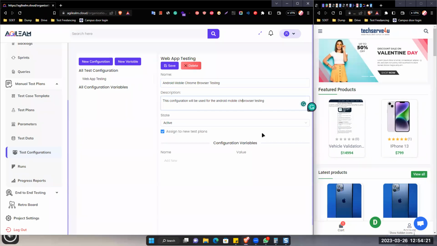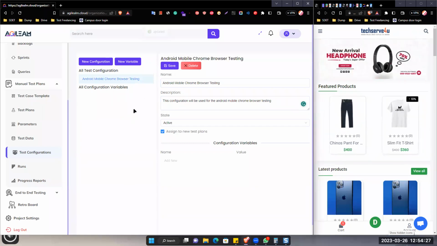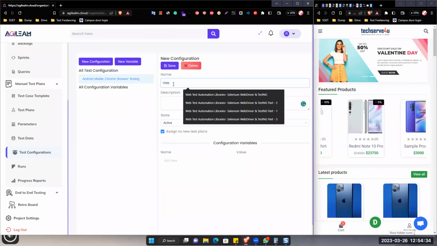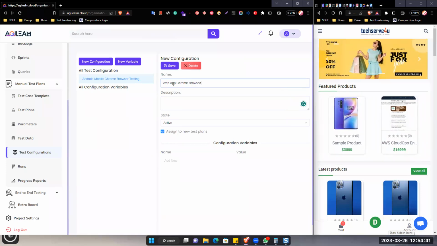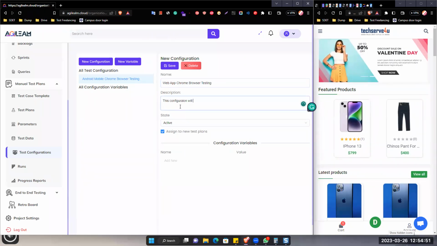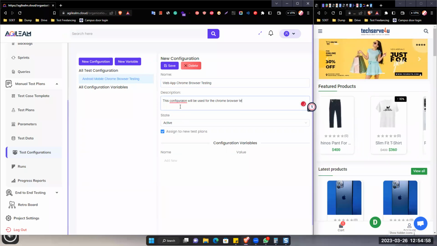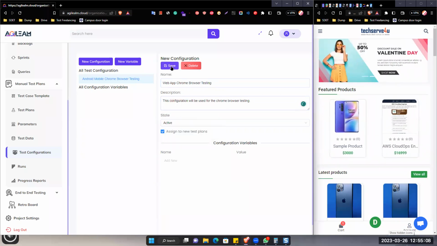Then save this. Sorry, I updated the previous one, so let me create a new configuration. Web app Chrome browser testing. Then this configuration will be used for the Chrome browser testing. Then save this.